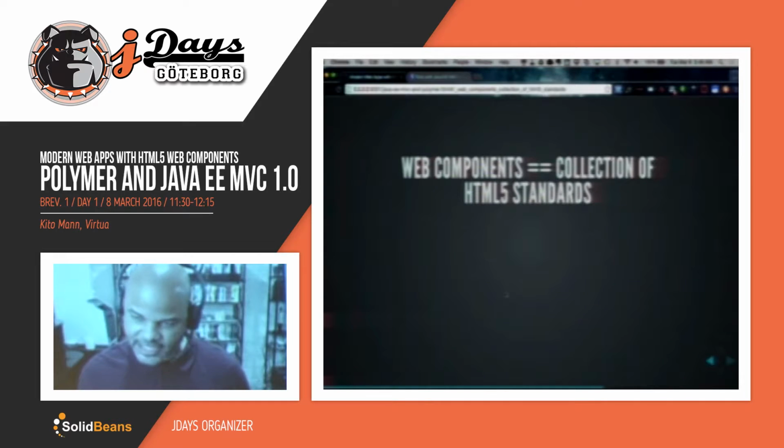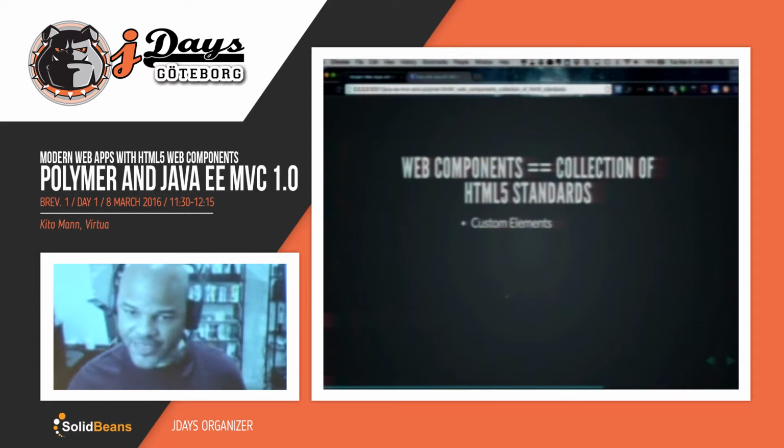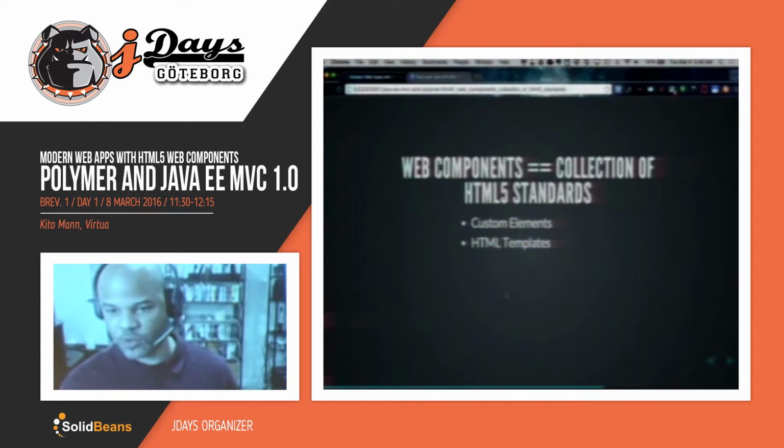So web components is a collection of HTML5 standards. Number one is called custom elements, and that is sort of the key. That's what allows you to define your own element that you can use inside of a page and give it some actual functionality. There's another standard called HTML templates, which allows you to have chunks of markup that the browser doesn't render, but you can render later. You can add it to the DOM whenever you want to.